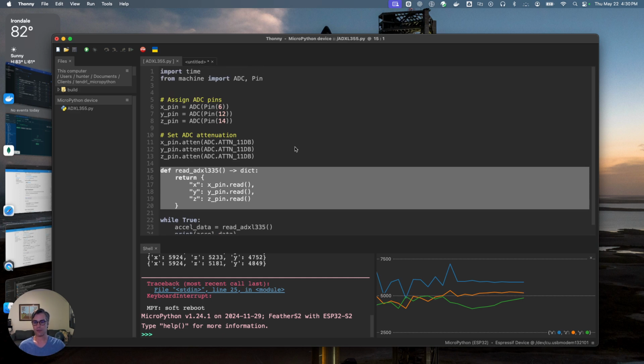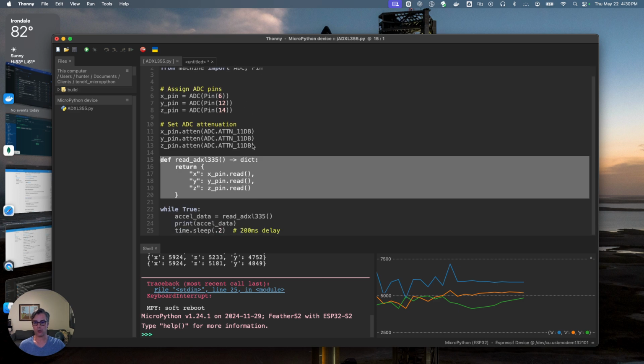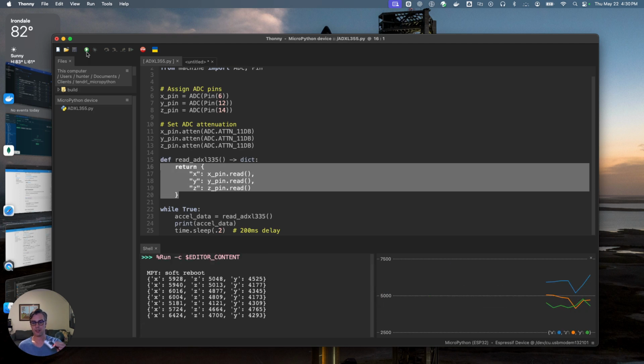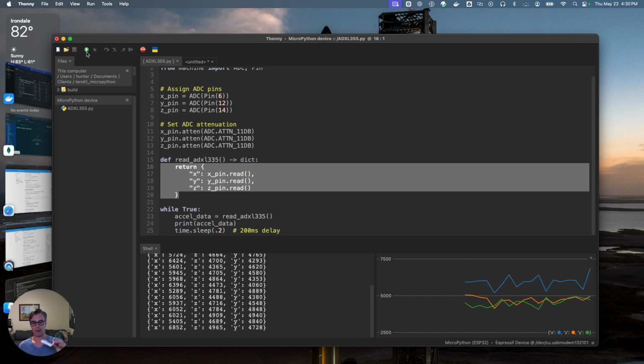And I have a very simple script here. It's doing just that. It's running locally, capturing that data every 200 milliseconds, and printing it out in a Python dictionary so it can map to this plotter. So if I run this, you can see as I move it, we get that graph here.